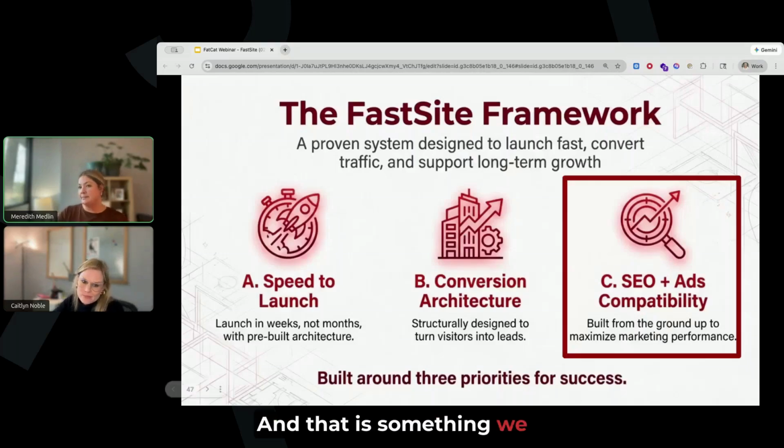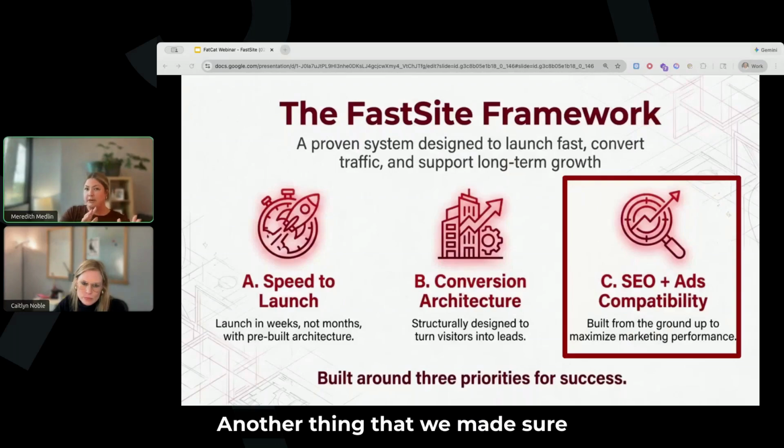Absolutely. And that is something we focused on for a good part of the development phase when we built FastSite: how can we make sure mobile is optimized, and going into it with that mindset. Another thing that we made sure was top priority, because we're digital marketers and our goal is to generate leads, is making sure that your website is SEO and ads compatible. So when we built FastSite, that was a huge part of the framework.